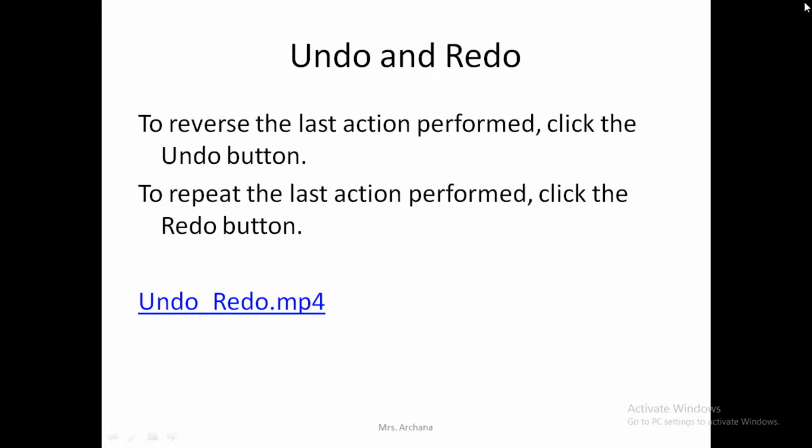Now undo and redo. Okay, I think you people are very familiar with it because already you have learned MS Word and all these things. So what is the undo option? To reverse the last action performed, means the action which you have performed last, that one you reverse. Okay, and redo means to repeat the last action. The last action which you perform, that one again it will repeat. Okay, so I will show you the video of demonstration how to use undo and redo.